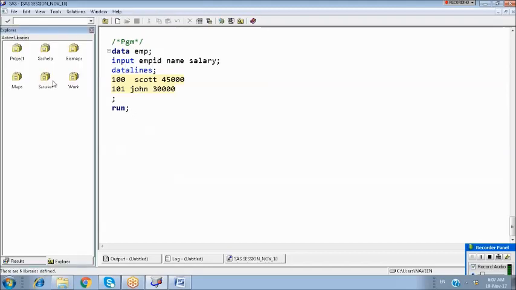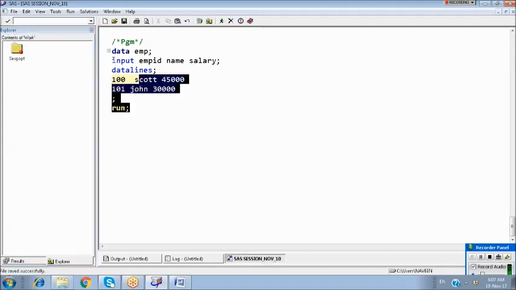Okay, observe here. I want to execute this, so select the program and submit. You can execute. But observe one problem here. We have given the variable names, employee ID, name, salary, but we didn't specify any data types. Whether it's a numeric variable or a text variable, we didn't specify anything.